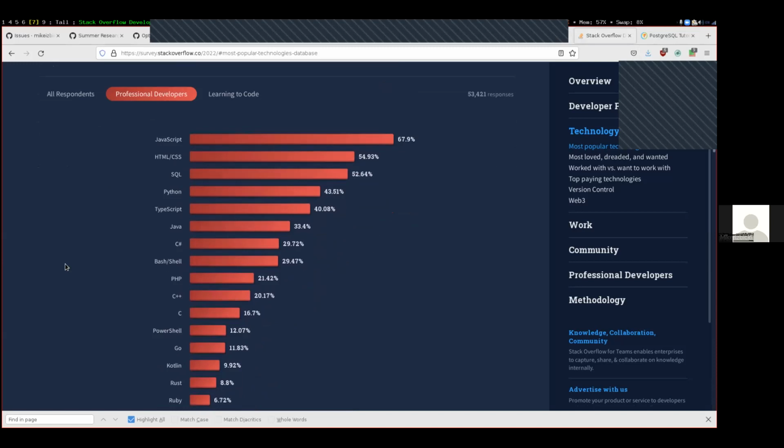Question? The question is, what's the difference between Postgres and Apache Spark? The answer is that there's many differences. The main thing about Apache Spark is that it is a system for doing MapReduce type jobs.